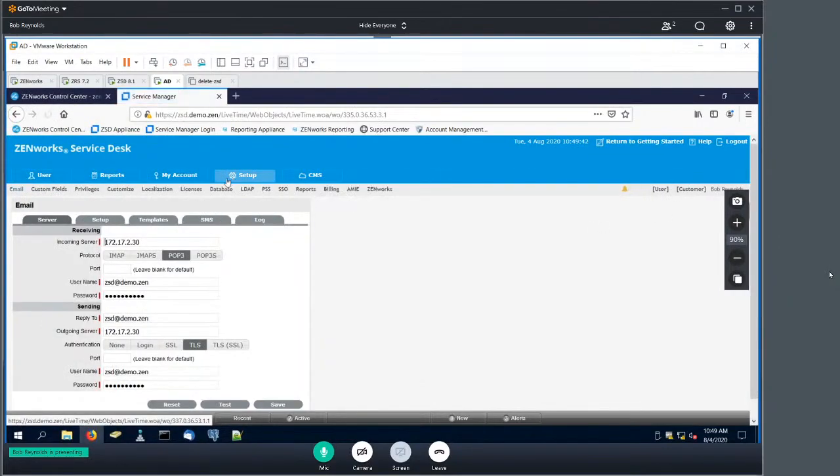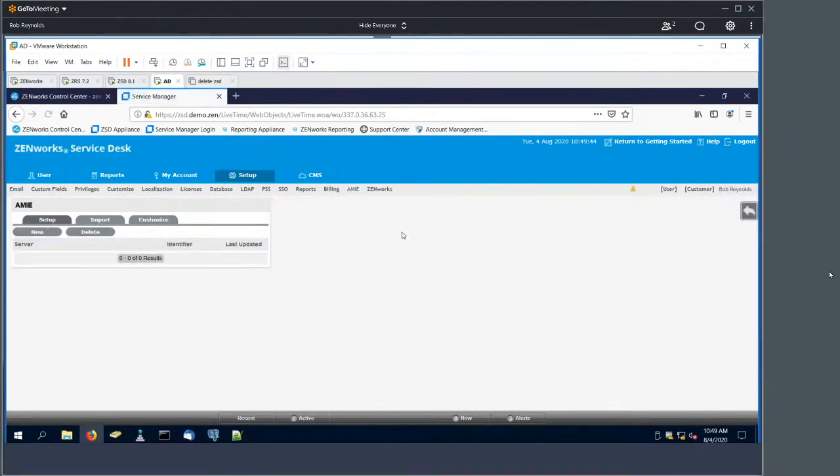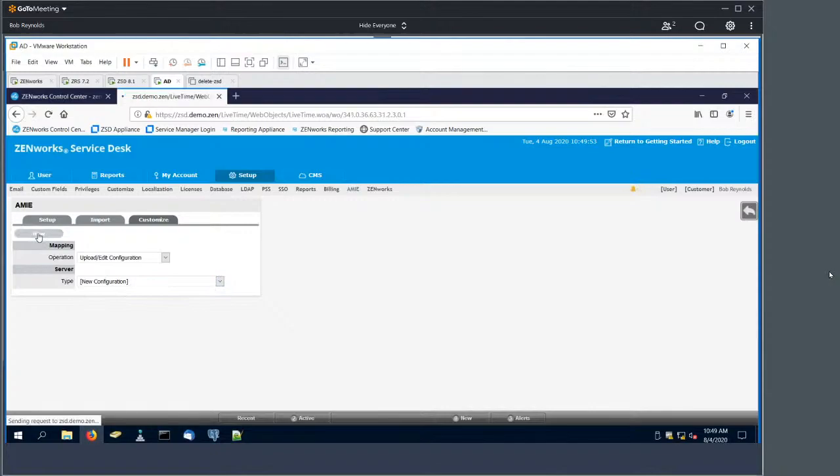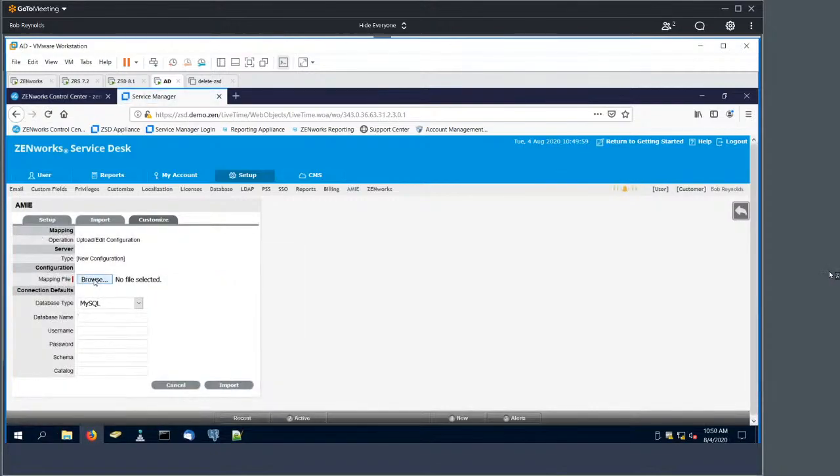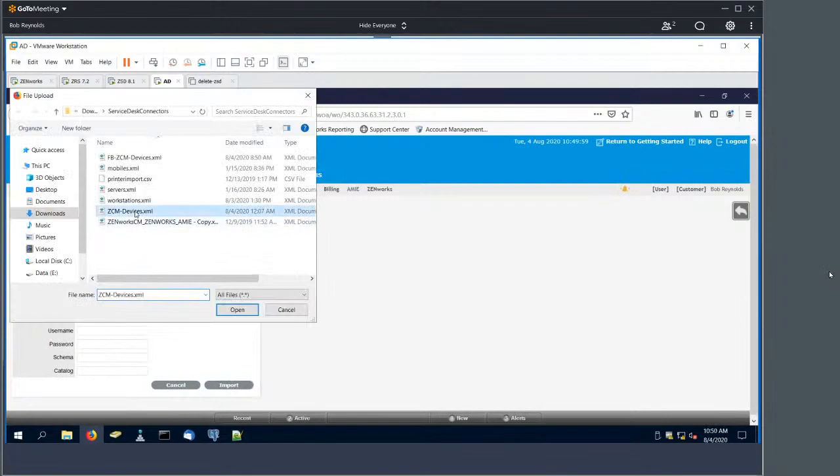So now what I want to do is, after I downloaded my AMI connector, we got to get that loaded into Service Desk. So I'm going to come over here to Customize. I need to do an upload for a new configuration. Let's go and create new. I'm going to browse to my mappings file. In this case, after I was playing with mobile separately, server separately, and workstation separately, I just combined them all into one big file.